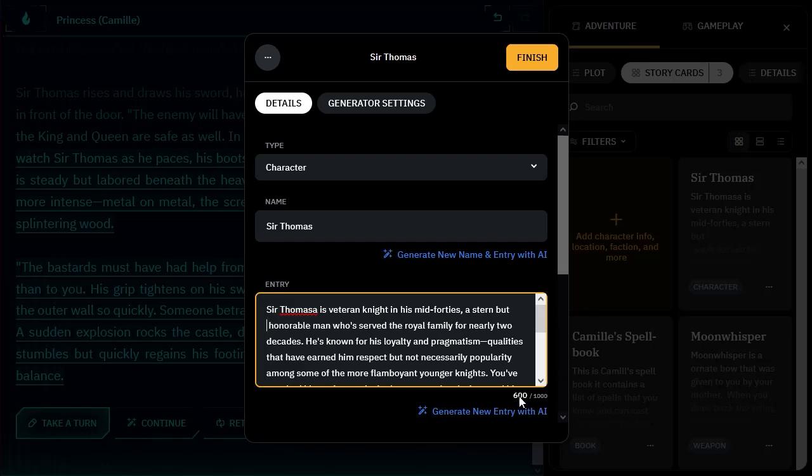So this is all part of that token economy that you're being charged in order to do stuff. So if we come in here, get rid of that A. So we could say Sir Thomas is a veteran knight in his mid-40s. That's probably fine. Maybe change this to, we could leave it, a stern but honorable man. Maybe you want to know that he served the royal family for nearly two decades. If you don't think that's important to who he is for you, then you could take that out.